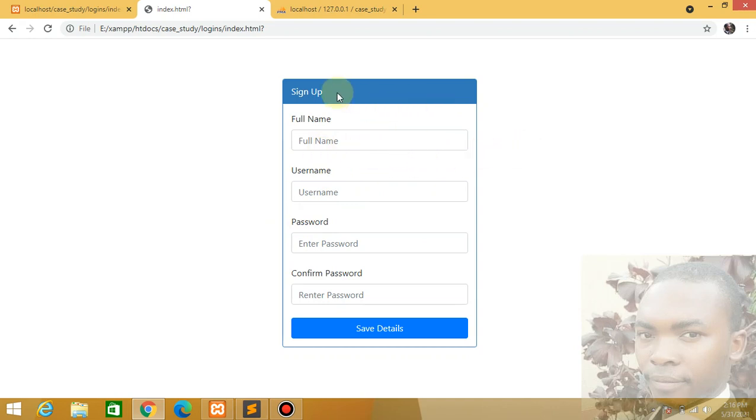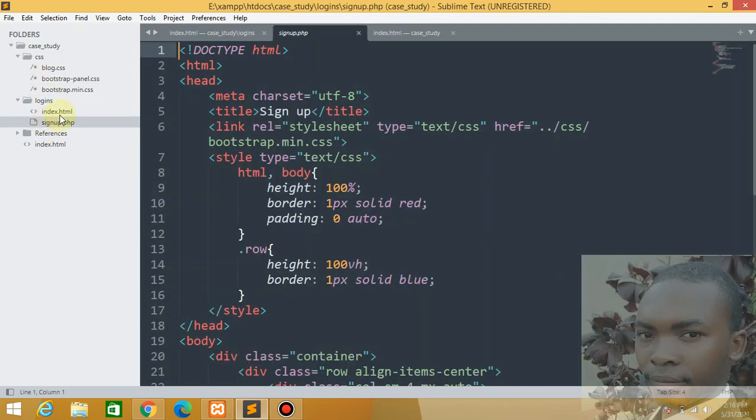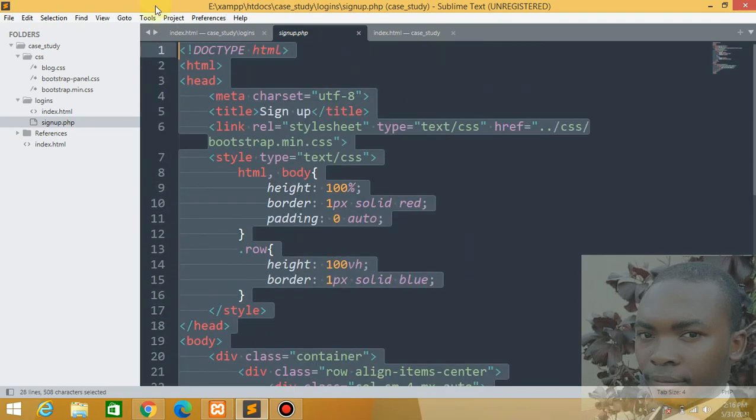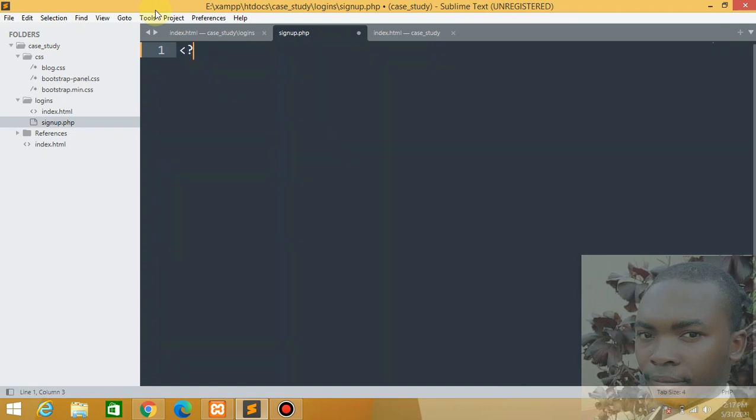Okay, so we want to first get a connection to the database. So in our project folder, you remember that we had something like signup.php. So on this signup.php, we are going to use PHP code to connect to the database. So that means I have to remove all this, and then PHP starts with this, with that, and then ends with that tag.